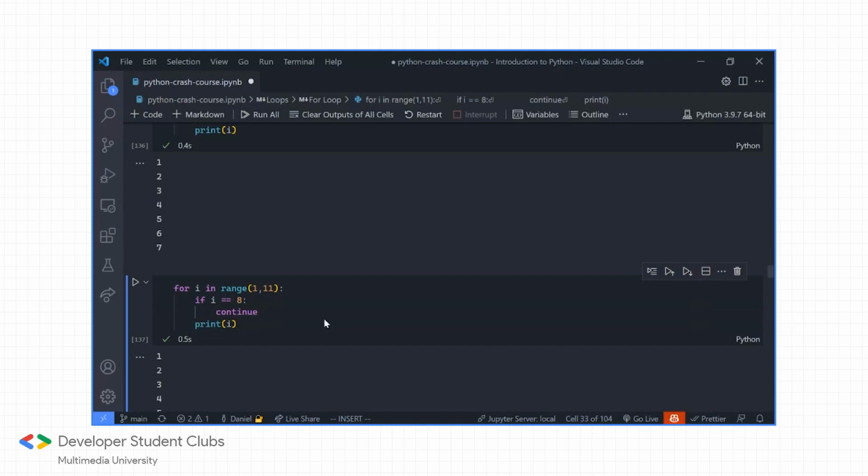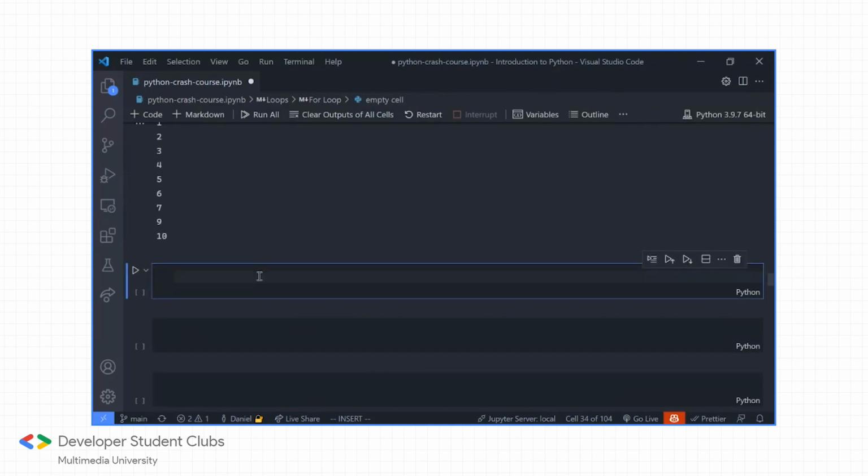And we can also use for loops with lists. Remember, just now we have learned lists, so now is the time to use lists.